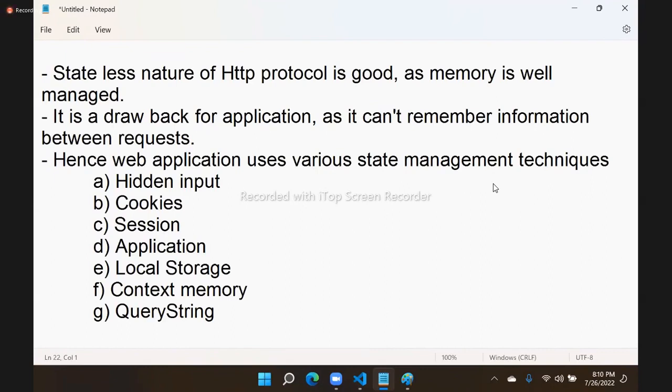Technically we also used context memory. I already told you, right? We used the useContext hook. You remember that? We used that useContext hook, so it is a context memory. We used cookies. So we have session and application states maintained in different technologies. Hidden input is also an input state.